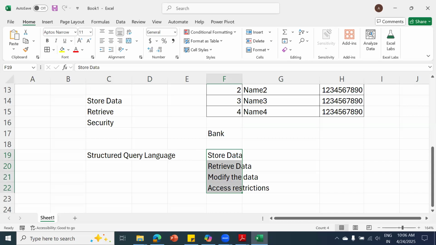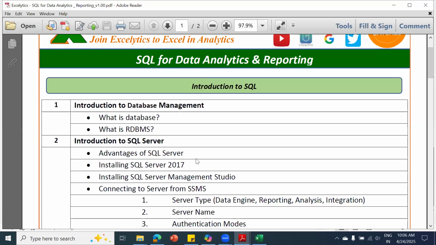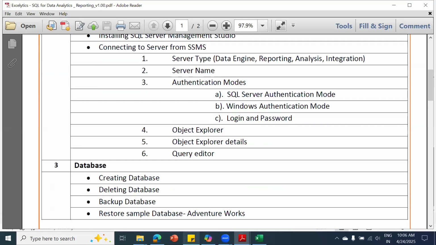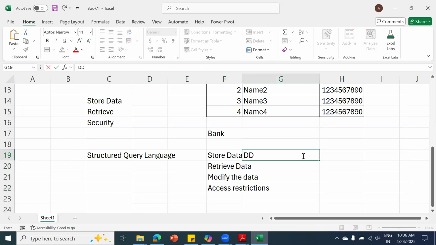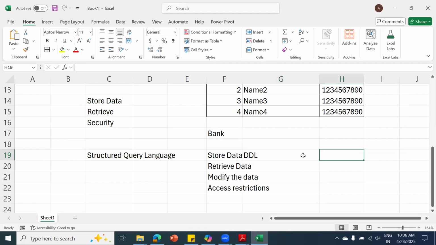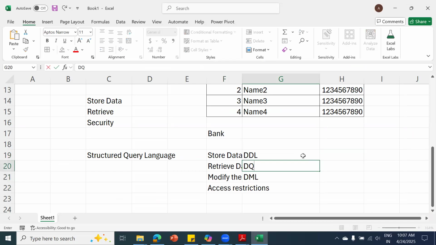Whatever the course content I showed you sometime back, using all these things we are going to perform all the activities I mentioned in my Excel. So what do we do? Using DDL commands we perform certain activities, in that we store the required data. Then using DML commands, we modify it. Then whenever we require the data, we use DQL commands. Using this, we retrieve the data.